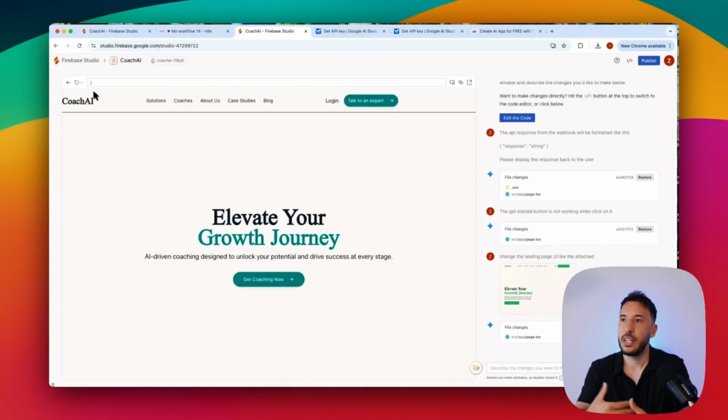And I'm pretty sure that Firebase Studio, because this is their first iteration, is going to keep getting better and better. I'm sure it will be even more powerful down the line and even more user friendly.